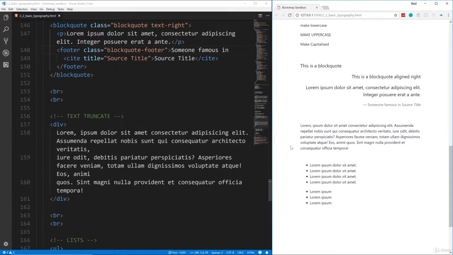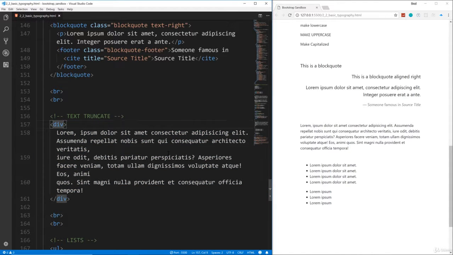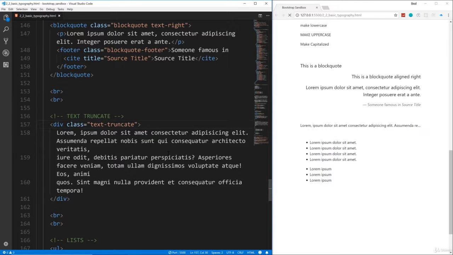Now, if we wanted to truncate text to one line, so you can see we have a long paragraph here. Let's say we wanted to just truncate it to one line. We could do class equals text-truncate and save. And now notice it's one line. It also adds these 3 dots on the end.